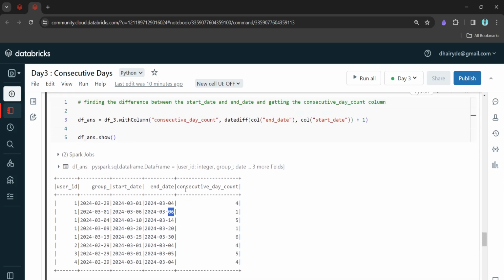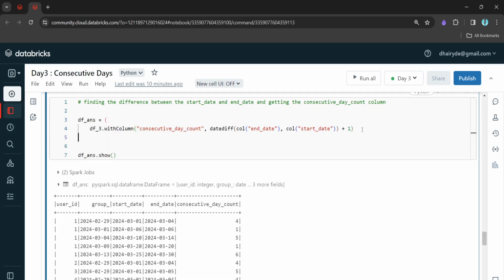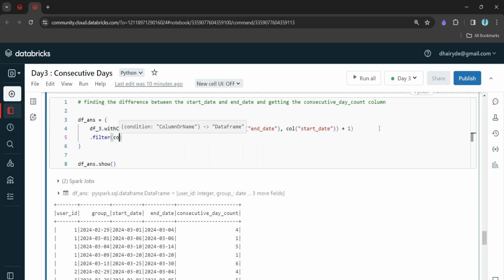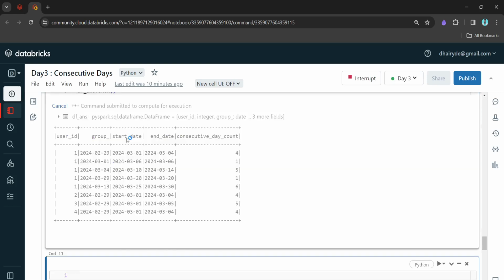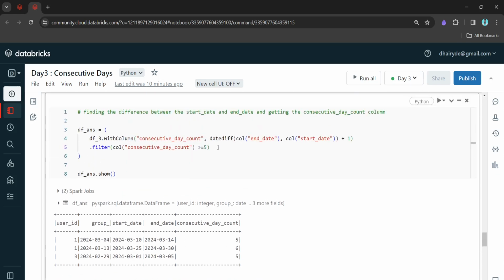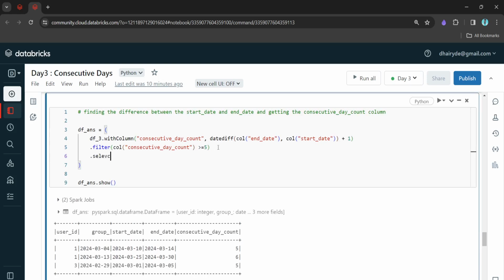So I think we have everything, right? We now just need to write the filter to filter the records basically. So let's do everything over here only. Once this is done, then we can write the filter on this column. We need only the records where this is greater than or equal to 5, right? And let me run this. So we have only these three records.